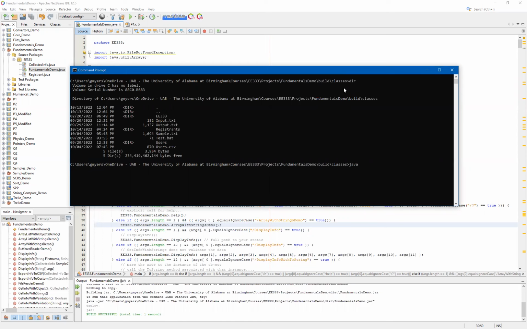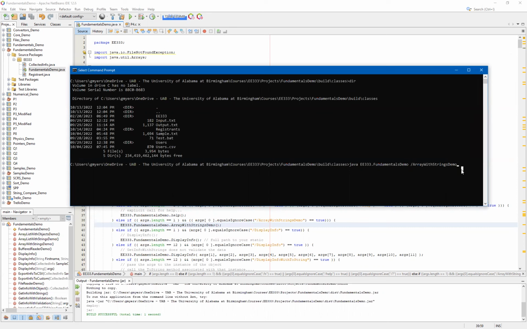And at this point, then what we can do is type in EE333.fundamentals demo and our switch name again, which is going to be array with strings demo. And if we don't have any mistakes here, we'll hit enter, and we're being prompted by our function to please enter in a string.